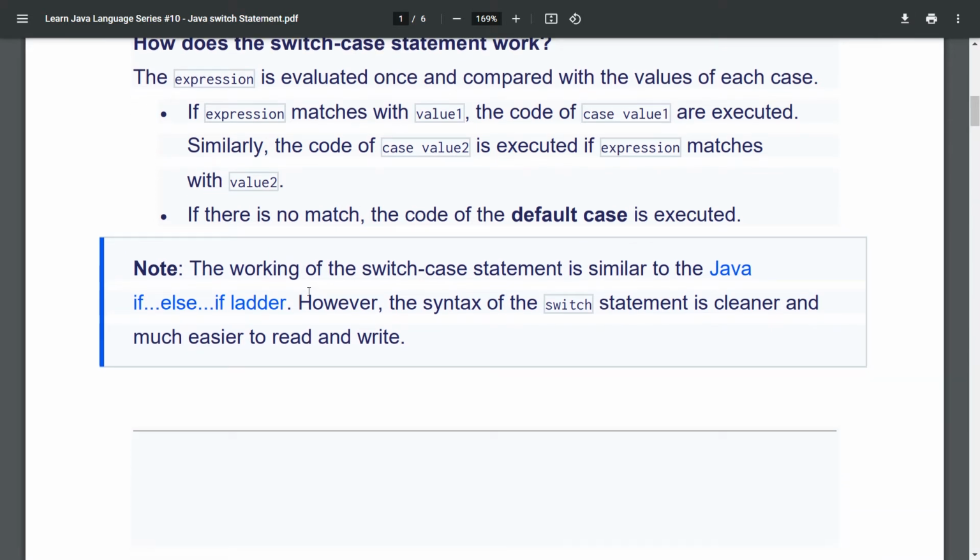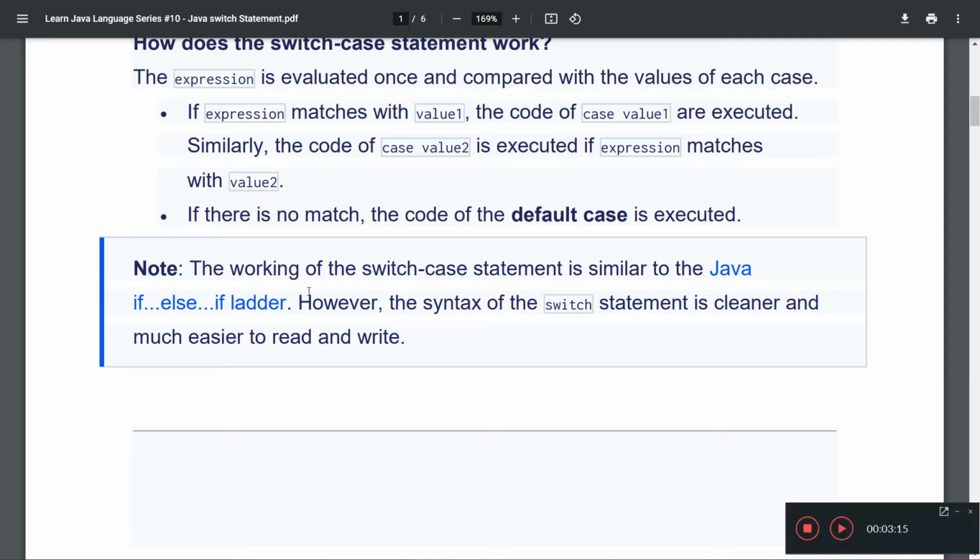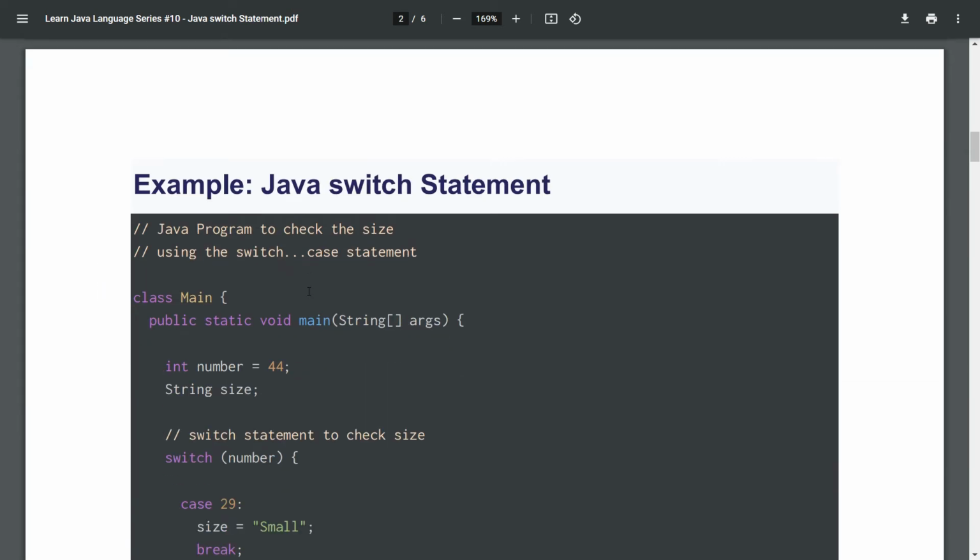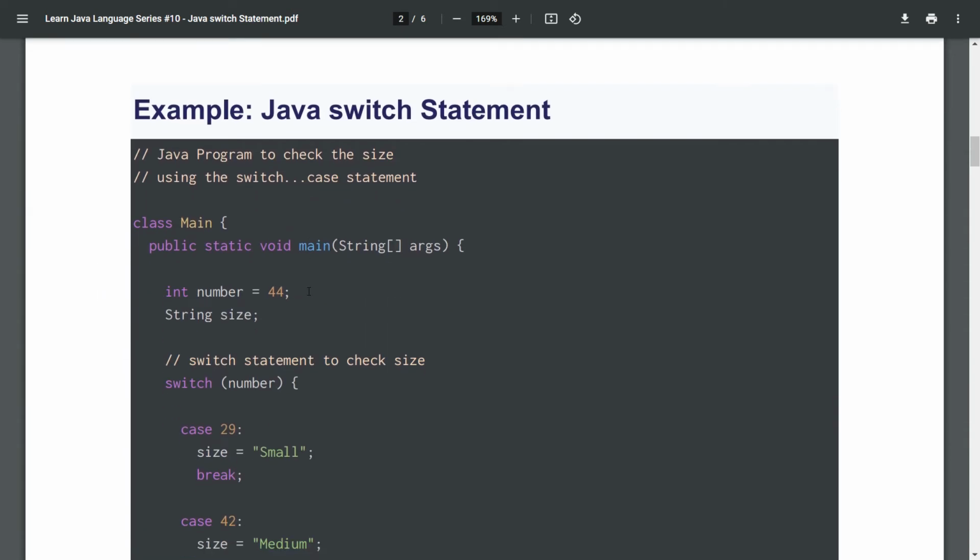Take note, the working of the switch case statement is similar to the Java if-else if ladder. So sa akong giingon ganina, the same siya sa if-else statement. However, the syntax of the switch case statement is cleaner and much easier to read and write. So this is an example of a Java switch statement.